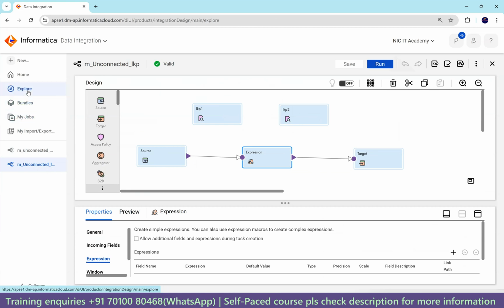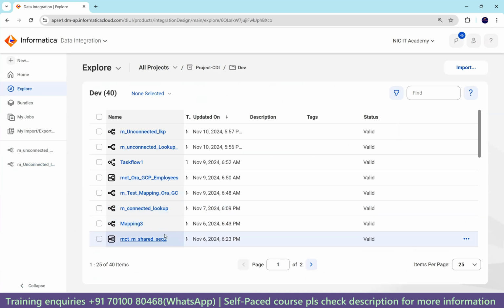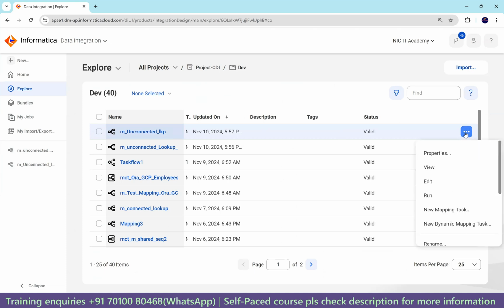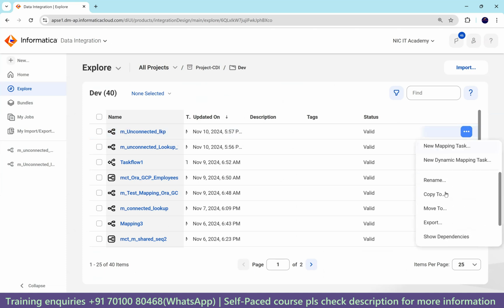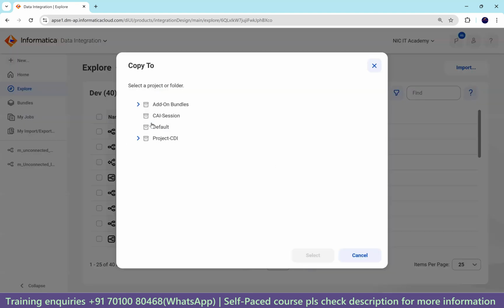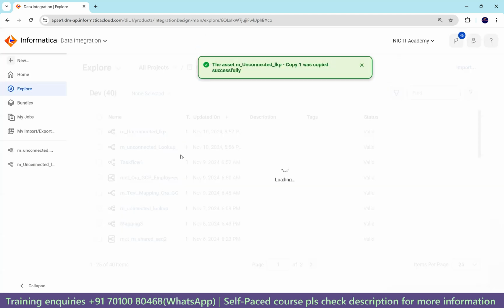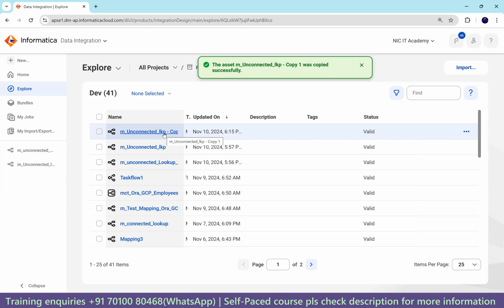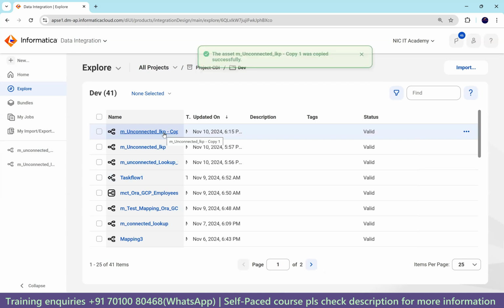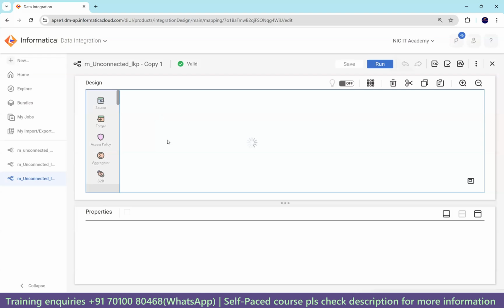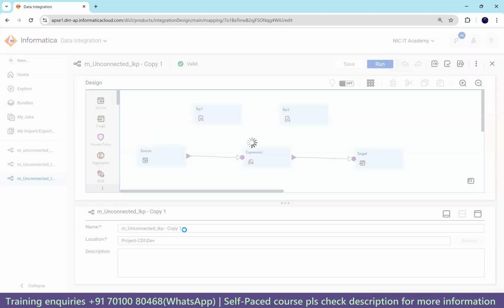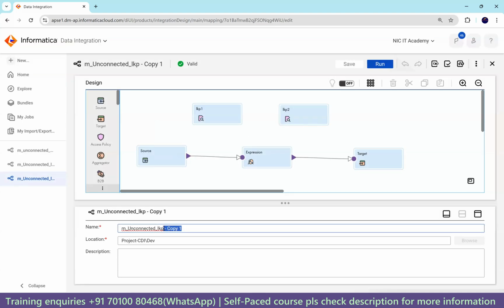Yes. Go to Explore. Which mapping do we have to copy? The unconnected lookup mapping, right? So go to this mapping in Explore. Here we have 3 dots. Copy to, on the same folder. It will create one copy. This one. So we can name it like unconnected lookup, multiple return port.